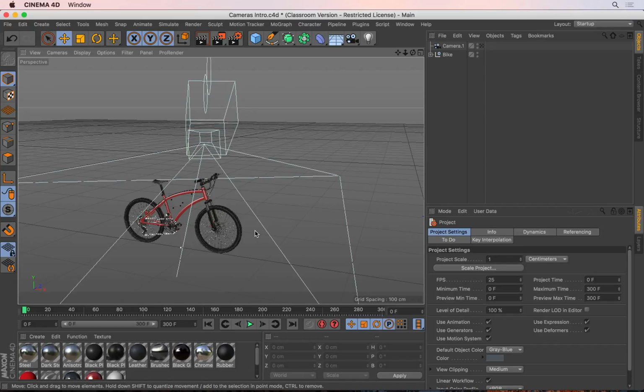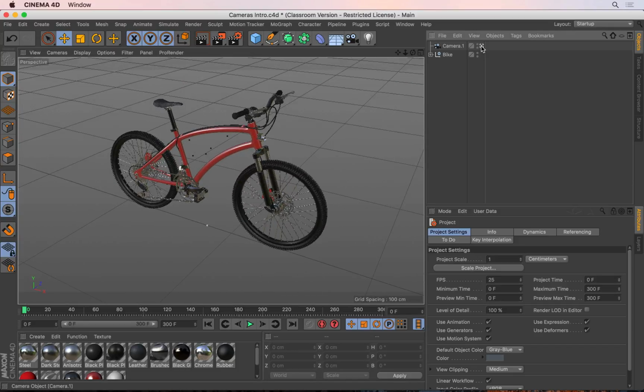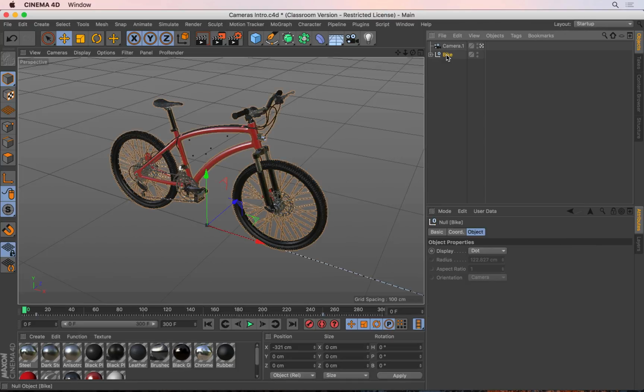Animating cameras in Cinema 4D can be quite straightforward, or it can be quite complex depending on the type of animation you create. Let's start with a simple one. So if I have my camera here, and if I look through the perspective of the camera, so I'm inside the camera now, and let me just check when the bike starts moving. If I select the bike, I can see that it starts moving on the 10th frame.